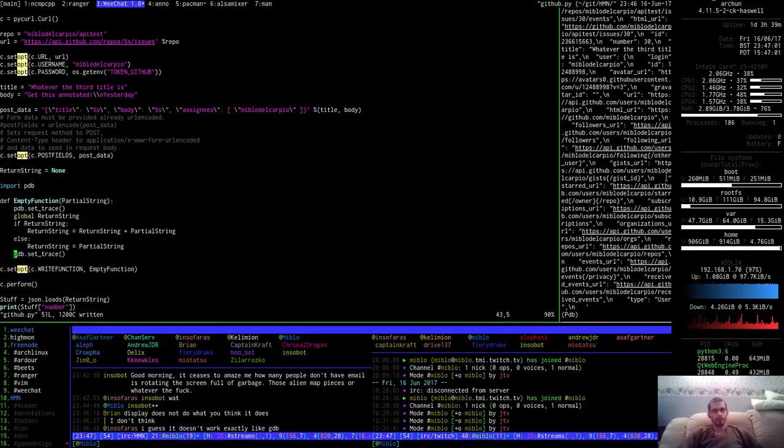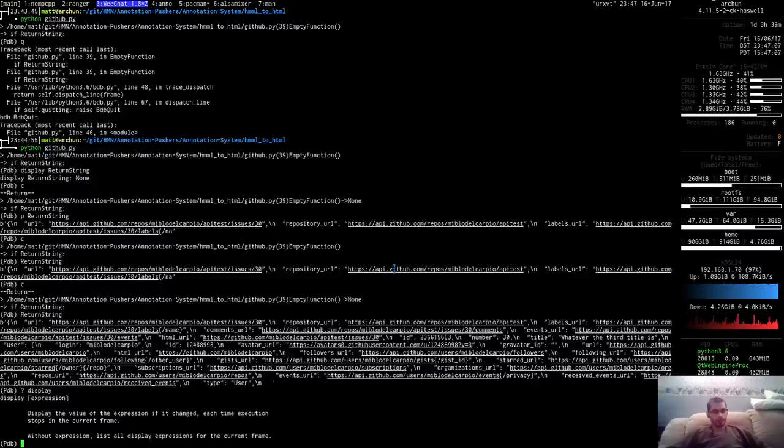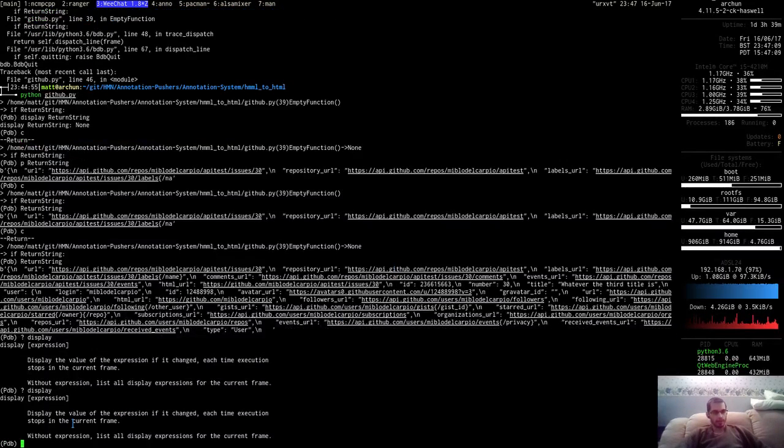Because what I'm thinking it would do, if it's like GDB, is that when the value changes, it displays it. Yeah, display the value of the expression if it changed, each time execution stops in the current frame. That expression, list all display expressions for the current frame. Oh, display the value of the expression if it changed.